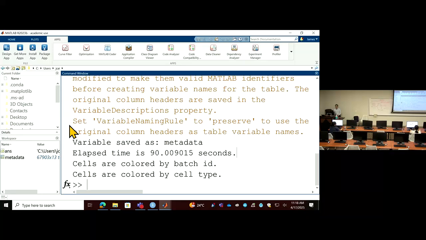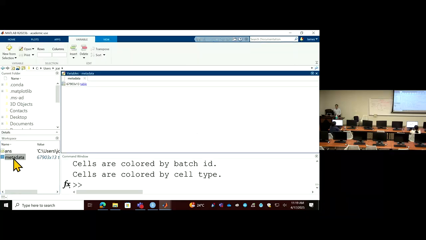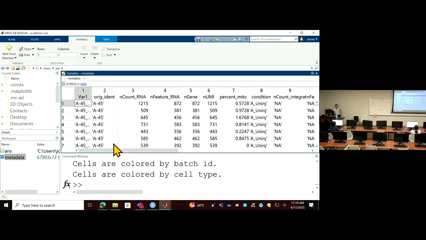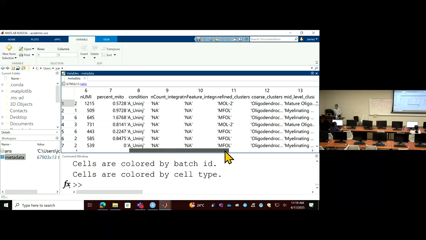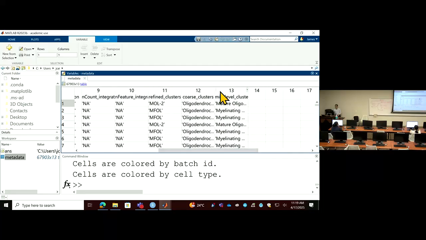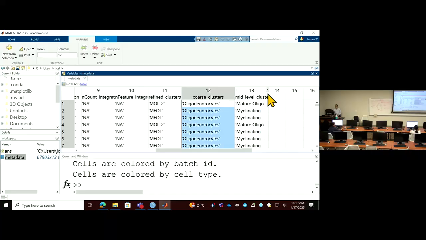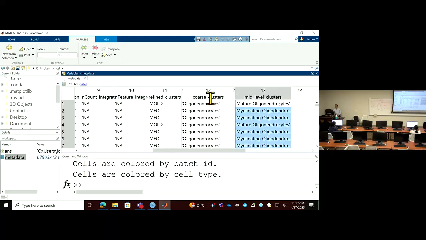But if you check your workspace, there's a table called metadata. This is read from the R file. So we just need to find which column is the cell type. Because every lab prepared their R package results called differently. This lab decided to call the cell type annotation coarse clusters. Then you have all the cell type names. So there's no way for the program to know which column's cell type information should be imported.